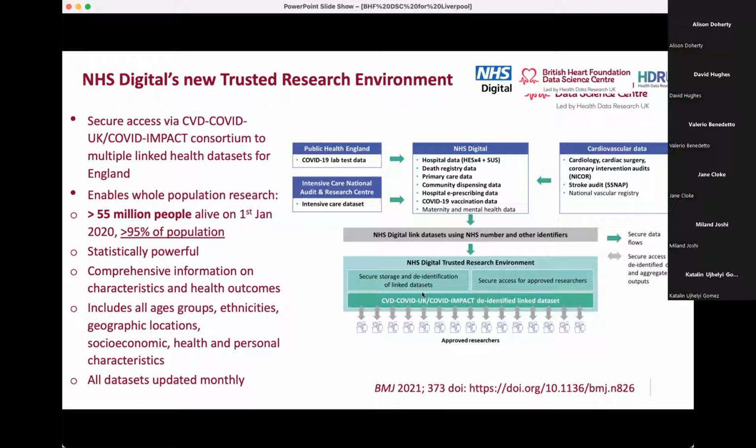Originally this was called the CVD-COVID-UK Consortium, but it's been extended to COVID Impact, where the data set is there at the moment to answer research questions of interest in relation to COVID-19. We might return to that at the end. This important research enables whole population research on over 55 million people who were alive at the start of the pandemic. So that's around 95% of the population of England.